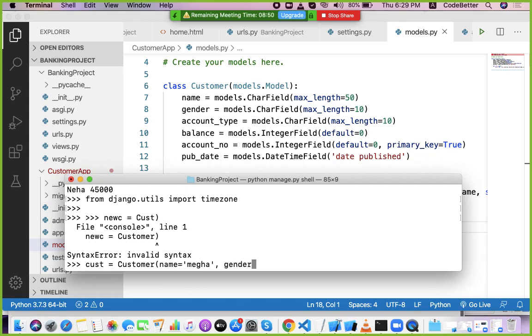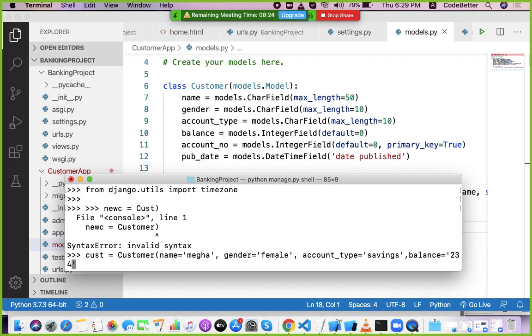gender equal to female, account type equal to savings, balance equal to 23,400. So balance is an integer value, 23,500.